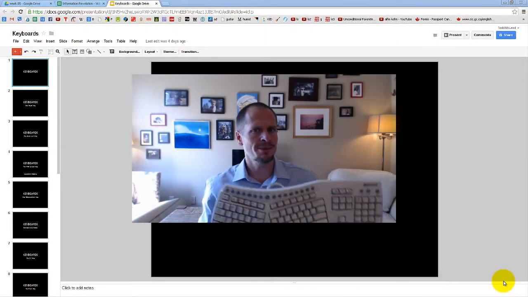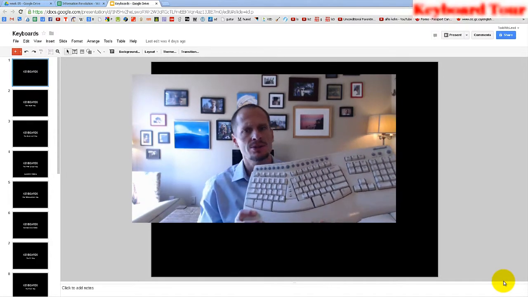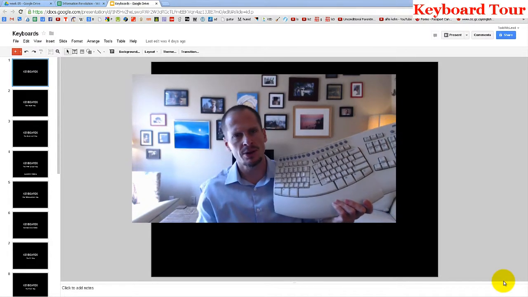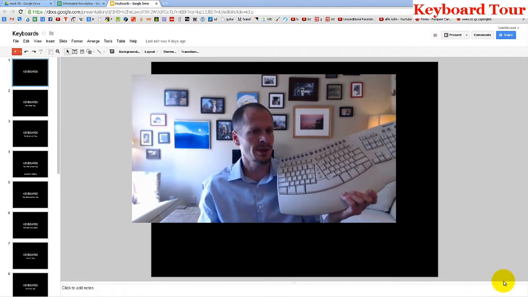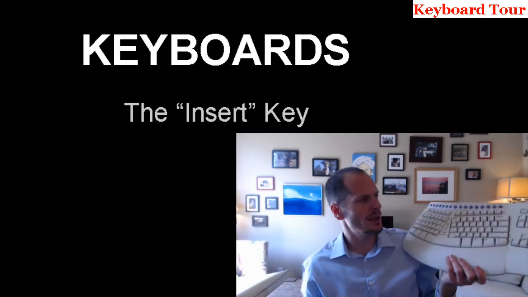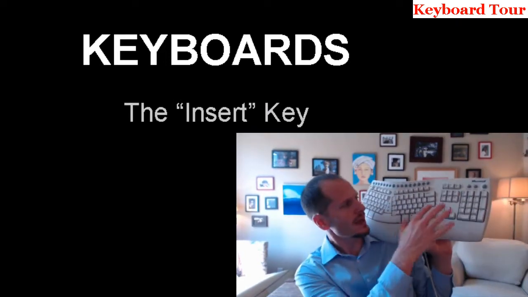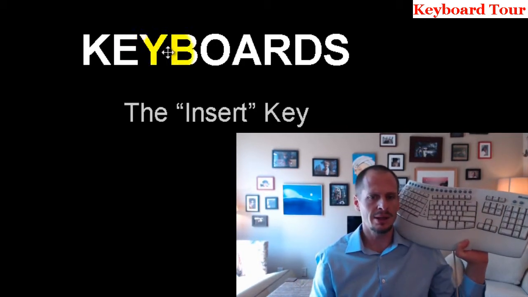I want to teach you about some of the keys on your keyboard and what some of those different keys do, so that you know what to do if you run into certain situations, and you know which keys are going to be able to help you. So the first key I would like to talk about is the insert key. Usually on the keyboard they have a key right here called the insert key. Well, what the heck does that insert key do?